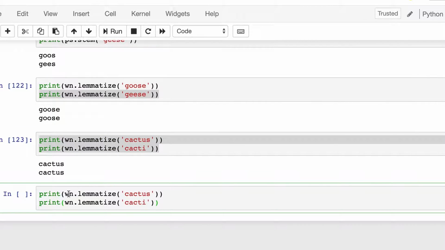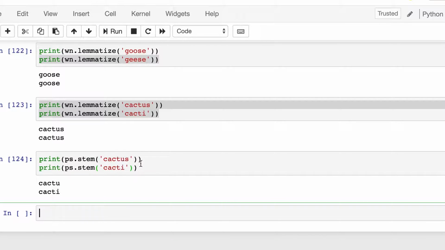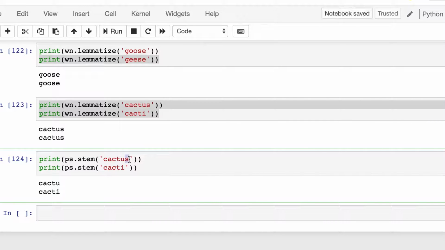But if we run the same example on the Porter stemmer and run it, it's not able to identify that, and it just blindly chops off the S. That's why we see that this lemmatizer is much more powerful than stemming. Stemming uses just heuristics and is only concerned with the string it is given, and it essentially chops off some suffix from that word. Whereas lemmatization searches the corpus to find related words and reduce it down to the root word or the lemma.